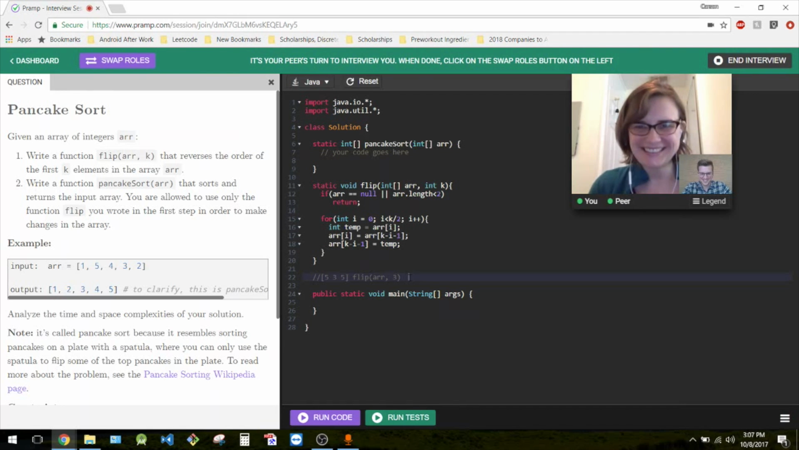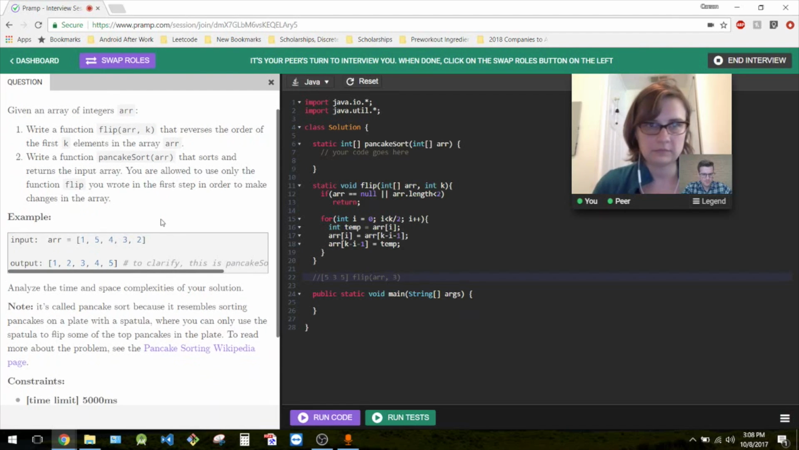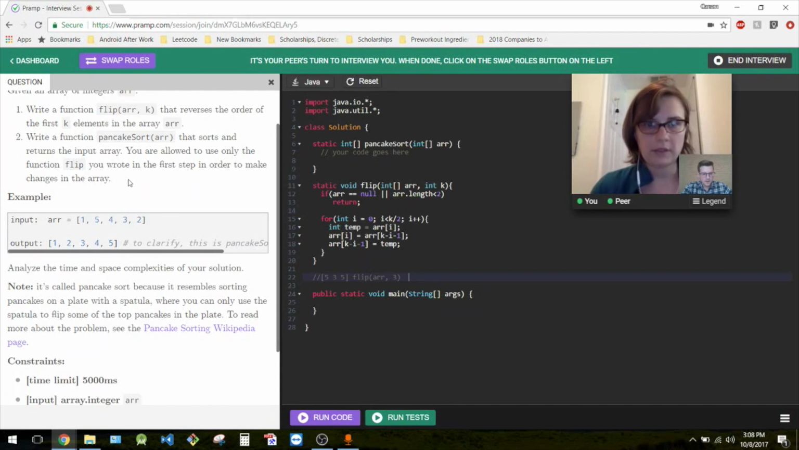Yep. Okay, good. So now we get to consider the pancake sort, which is probably the trickier part of this question. Pancake sort sorts and returns the input array. I'm only allowed to call the flip function. You can only use the flip function to sort. Right. If I could just call arrays.sort, this would be easy. Yeah. Okay, so I have to think of a way to sort the array by reversing certain elements in the array. So let me just think that one through for a minute.